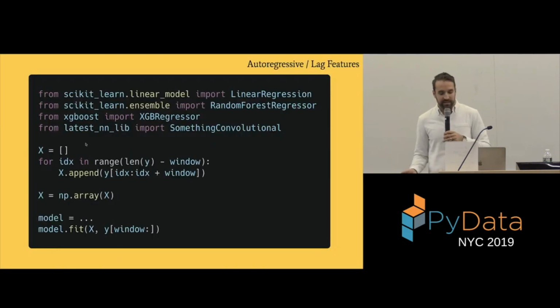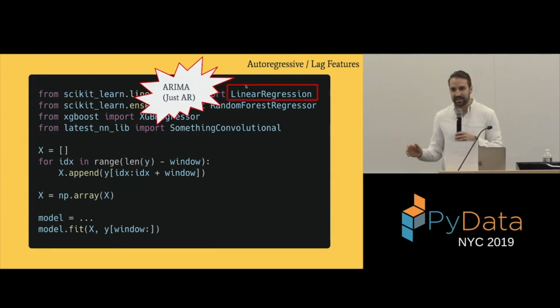So one of the nice things is that once you have an X matrix and you've created your Y array, now you have the entire world of scikit-learn at your disposal. So if you want, you can import a linear regression model and fit that. And in fact, that is an ARIMA model with just the autoregressive terms.